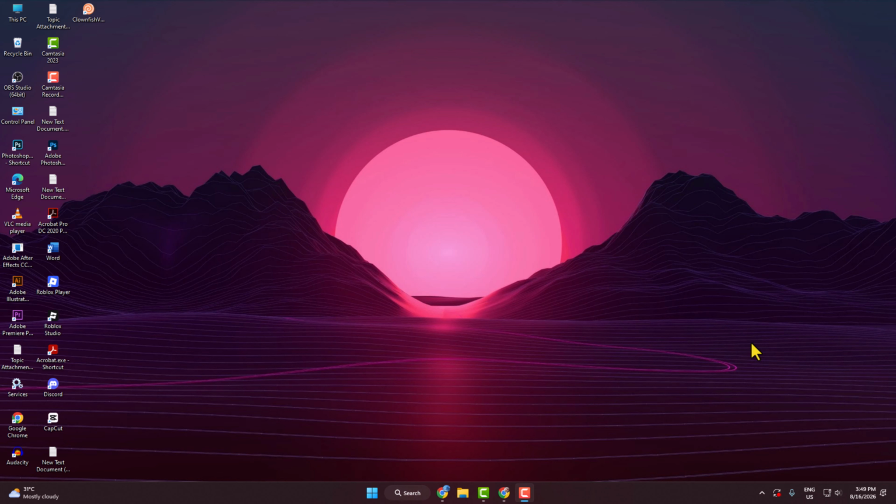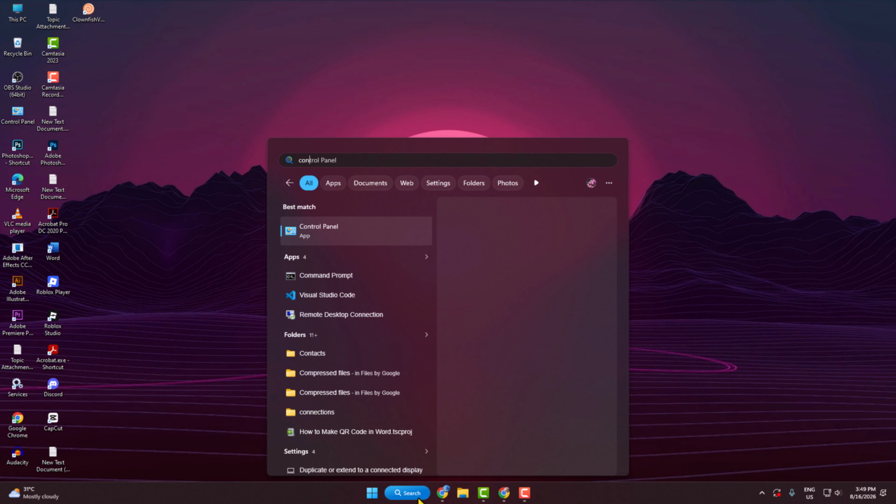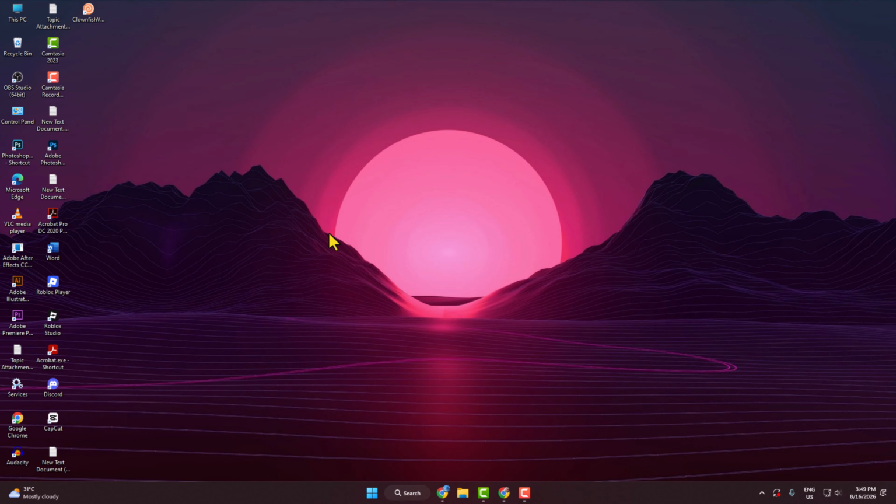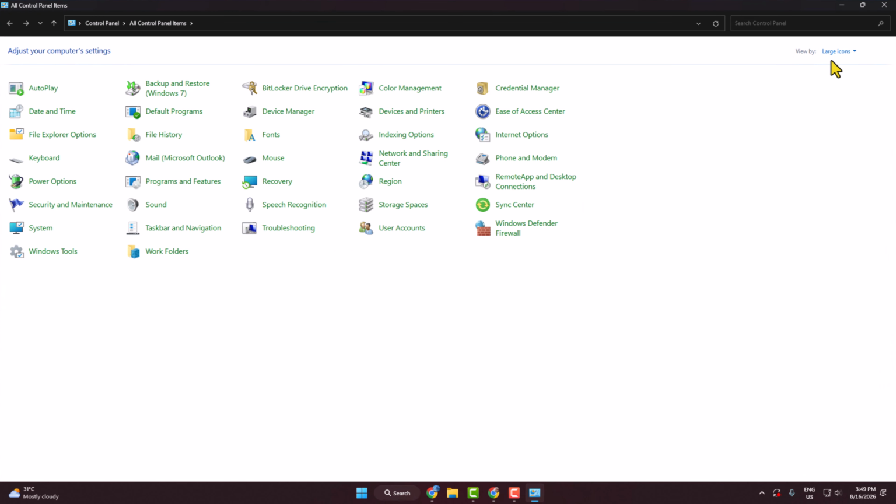If you're having no sound issues in your PC, let's see the easiest way how you can fix it. First of all, open the control panel. In control panel, click on view by and select large icons. In here, click on sound.